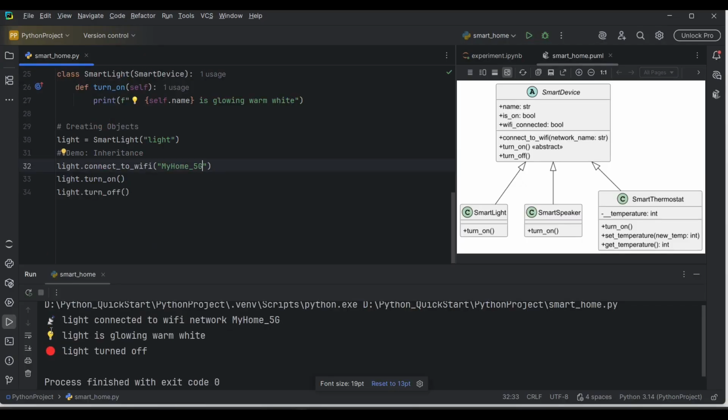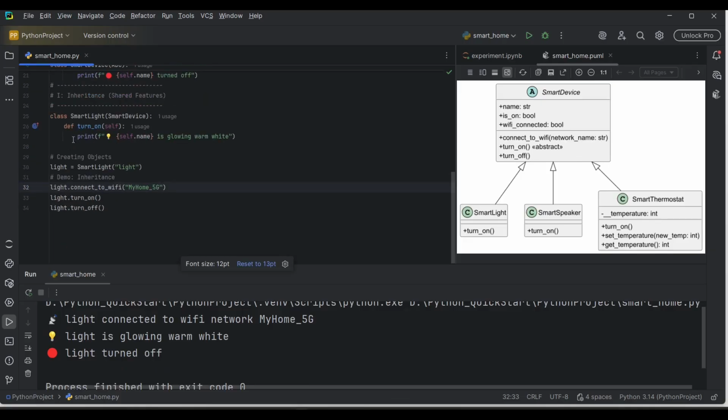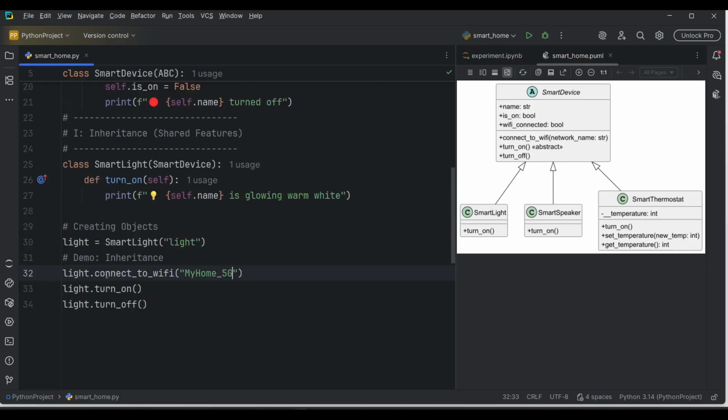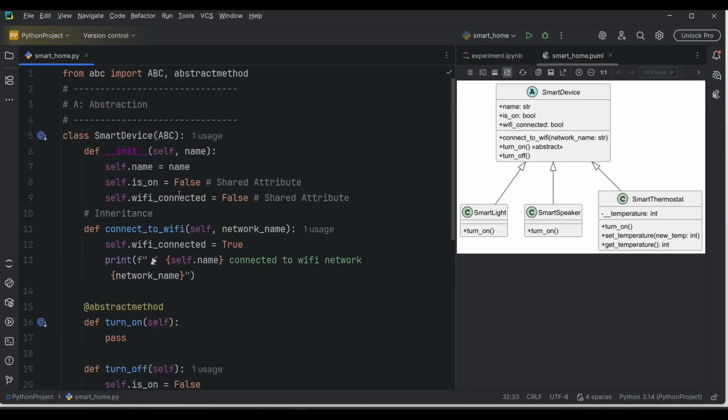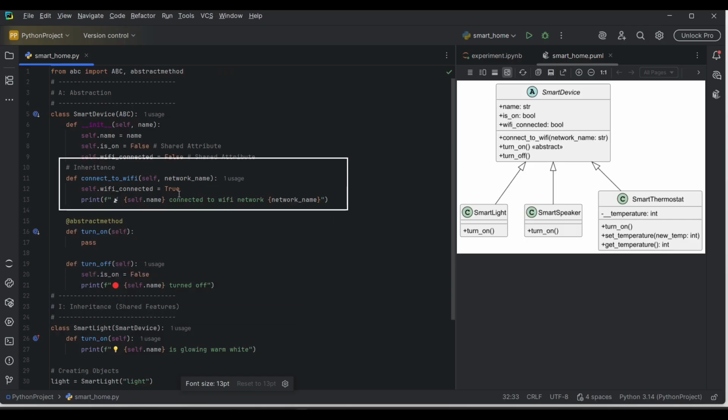Now imagine if you had to write the code connect to Wi-Fi from scratch for every single new gadget you bought. This is a waste of time and a violation of the DRY principle. That means don't repeat yourself. In our smart device base class, we write the connect to Wi-Fi logic once. Later, when we create a smart light, it inherits the ability automatically. It gets the Wi-Fi code for free without us typing it again.